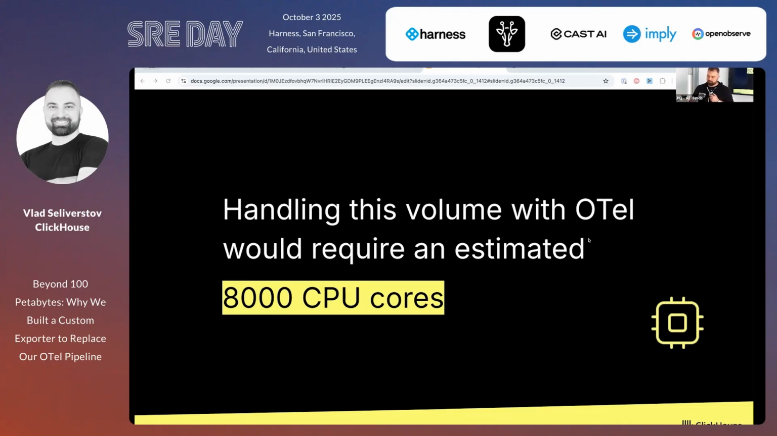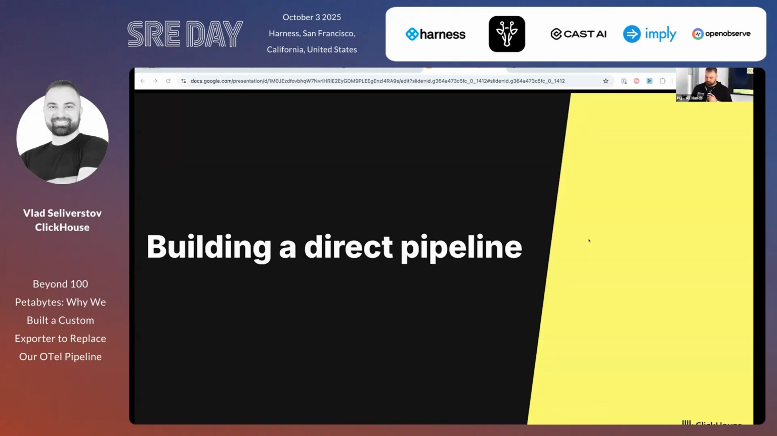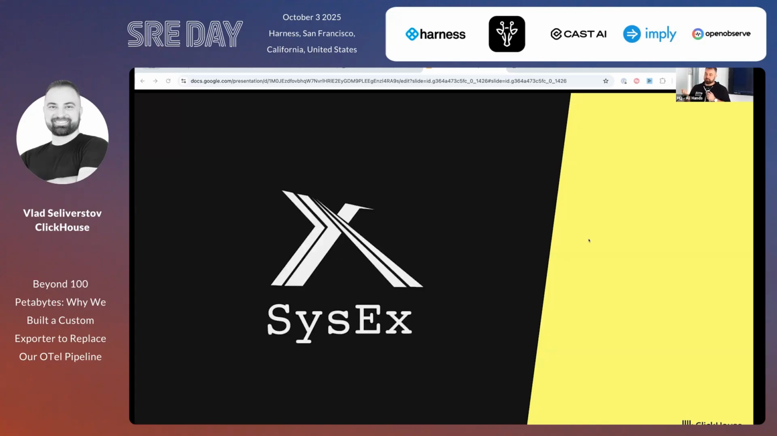We needed a more optimal solution, and we came up with a total rethink. We had to ditch the general-purpose one-size-fits-all tool, which is OpenTelemetry, and build something really specialized for our case. We wanted to build a tool that does one thing and does it really well. And we built SysEx. This stands for System Tables Exporter. And the mission is very simple: get data from ClickHouse A to ClickHouse B, from one ClickHouse to another, as fast as possible.